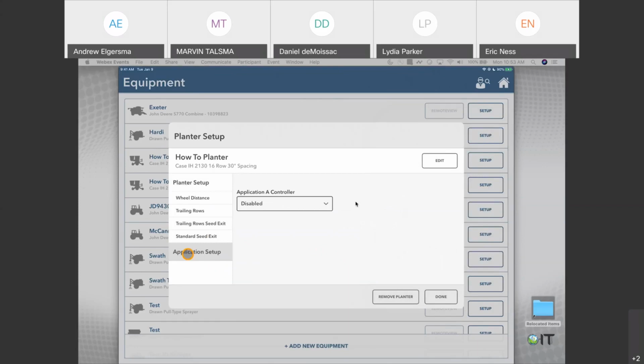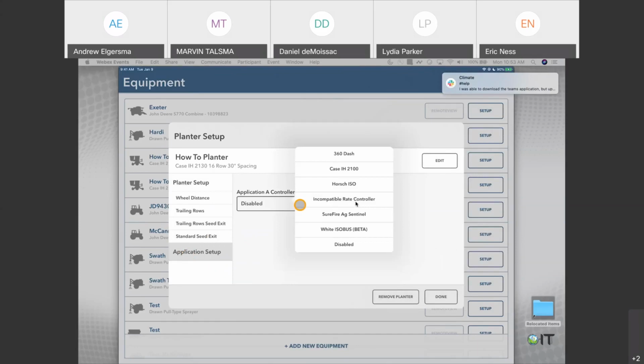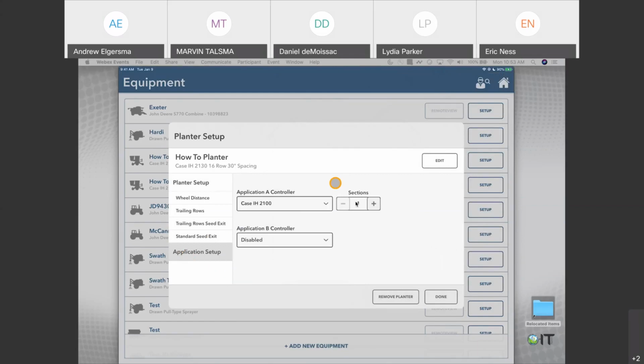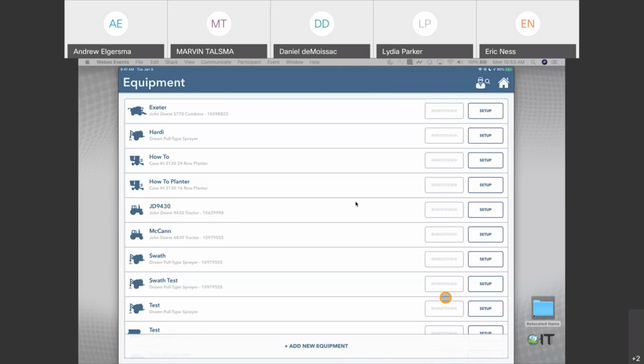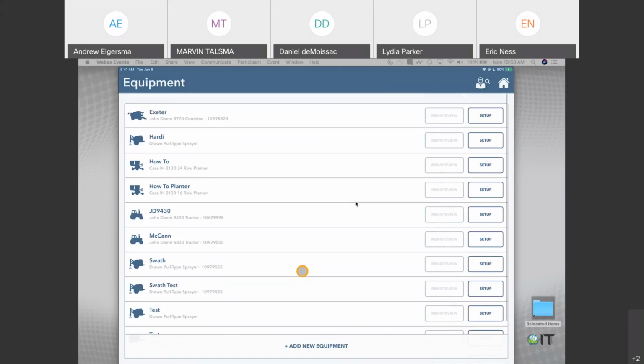If I have liquid fertilizer that I'm putting down with this, I can go in here and select which rate controller that has, how many sections we're using on that rate controller, and whether they are even or odd or different section widths. So that's how we set up a planter. Very intuitive. It's not going to let me exit if I have zeros, if I don't have any information entered. So we'll click done.